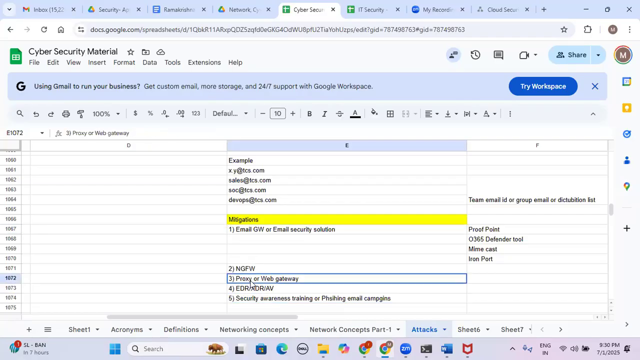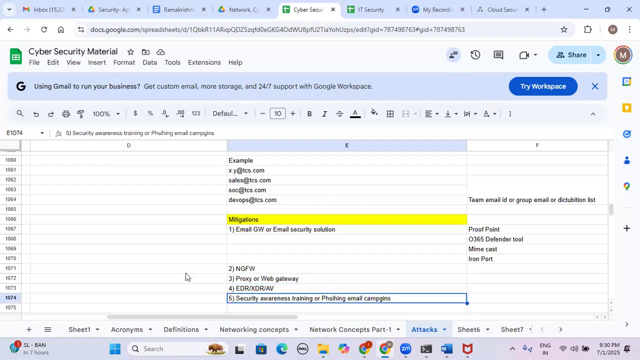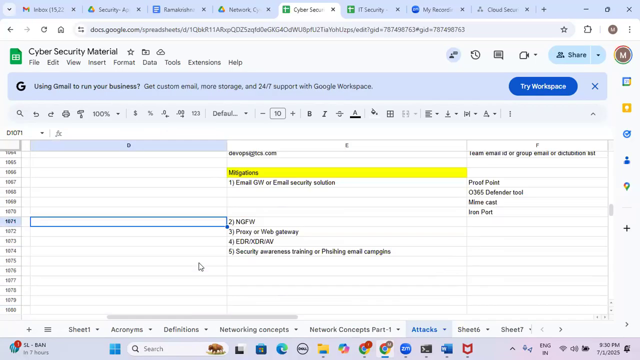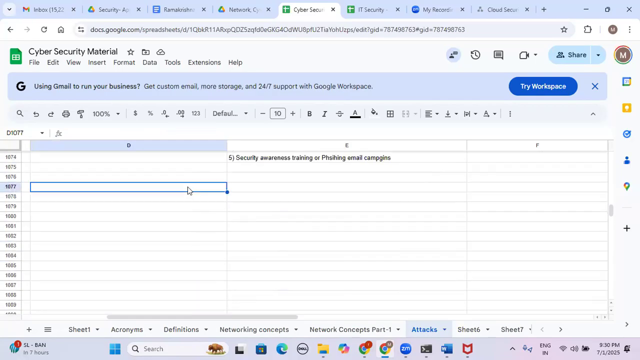Okay. So that is about overall mitigations for spear phishing email: email gateway, next generation firewall, where we create an anti-spam profile or phishing email profile, proxy or web gateway, EDR and XDR, and finally security awareness training. So that is about spear phishing. So next one is whaling.